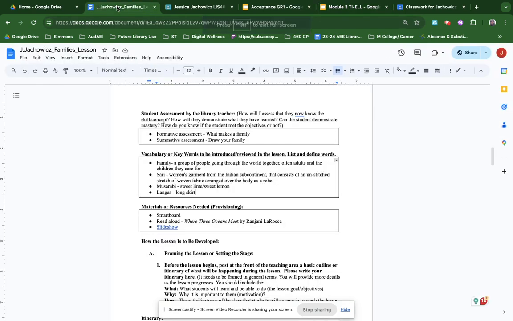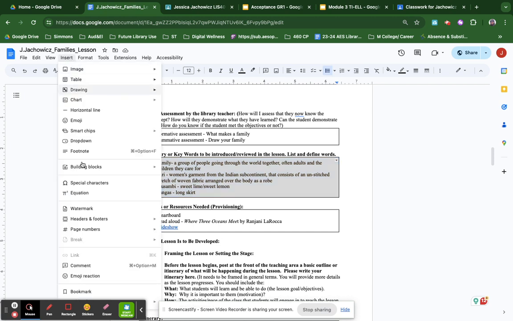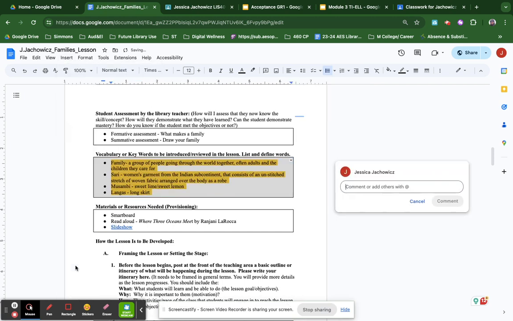So for the purposes of Google Docs, once you have the Mote extension installed, it's as easy as inserting a comment. So you would highlight the section that you would like to make a comment on, click Insert, and then Comment. And you'll see here at the end of this comment box that there is a purple icon with a white M, and that is the Mote extension.